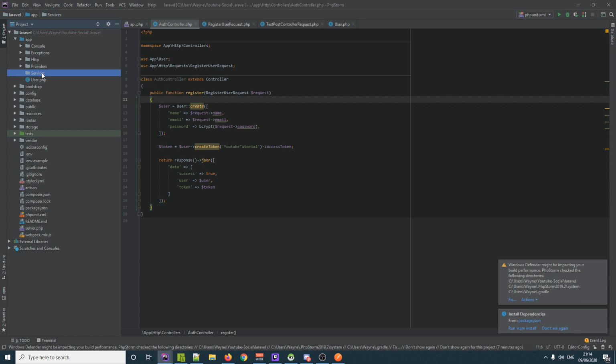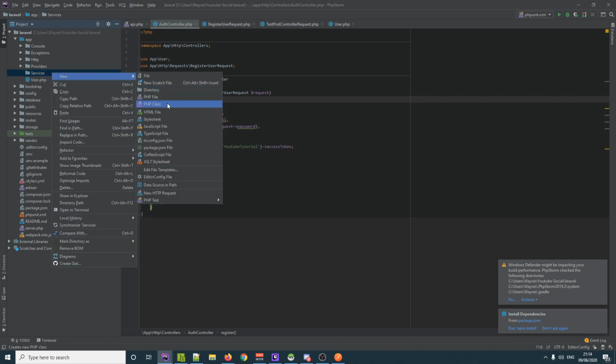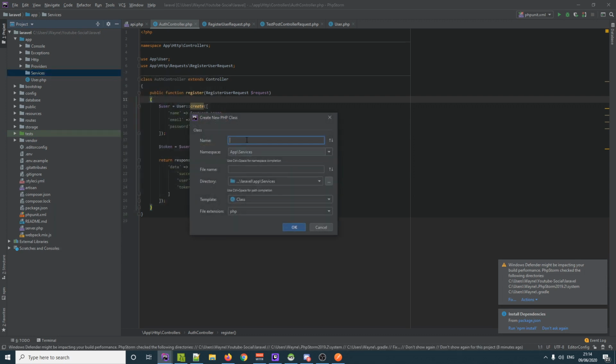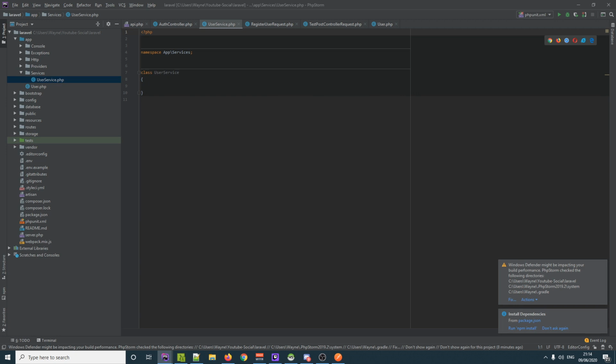Basically the service is going to be our business logic part. To do that, we can create a new class inside here. Actually, no, let's call this UserService, because that way we can do everything with a user under this. So we can just call it a UserService. Okay, so this will create us a nice new file.